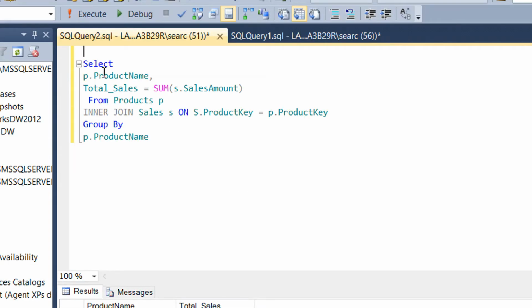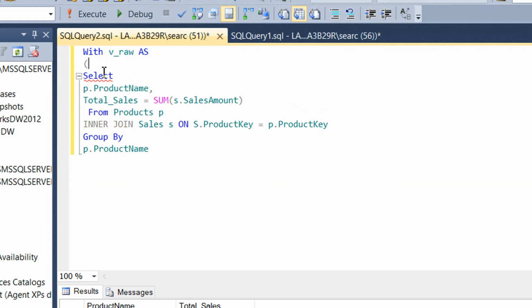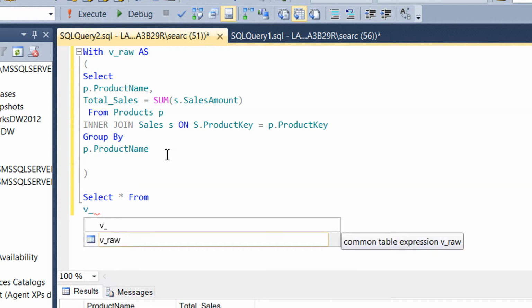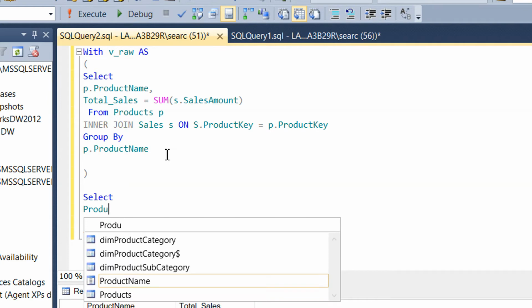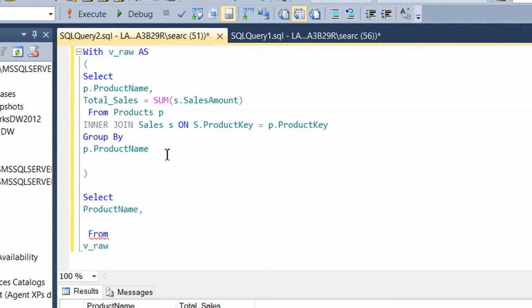So we need to create a temporary view. So with v_raw, for example, as, select star from the newly created view v_raw, and the columns are product name and total sales.